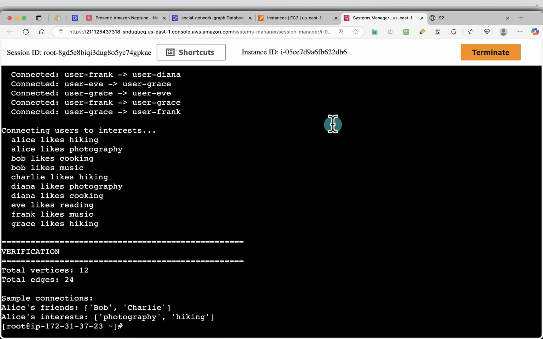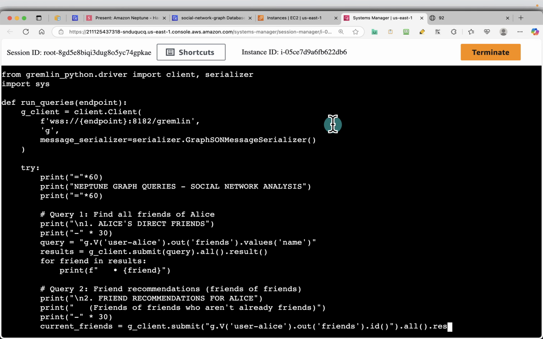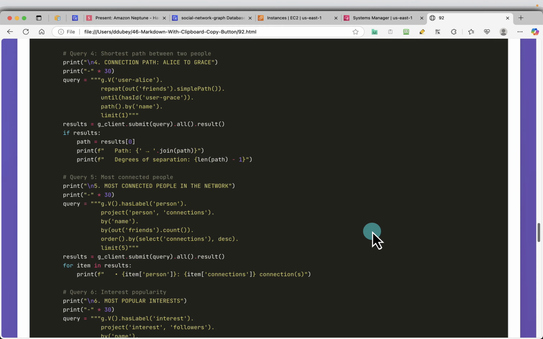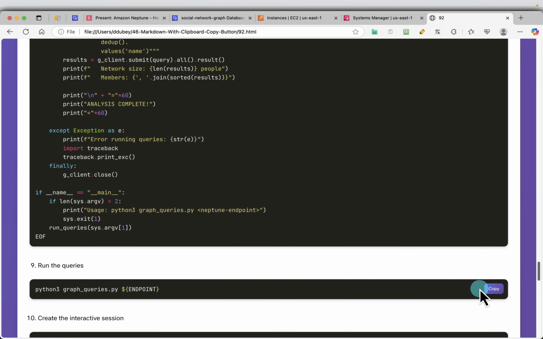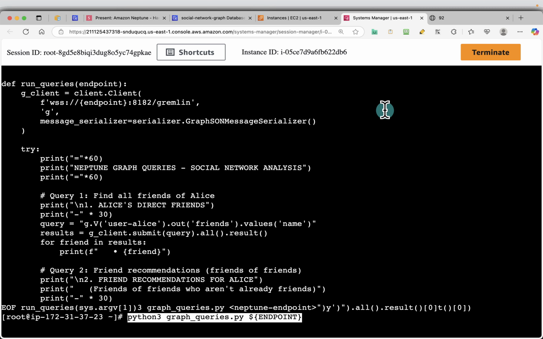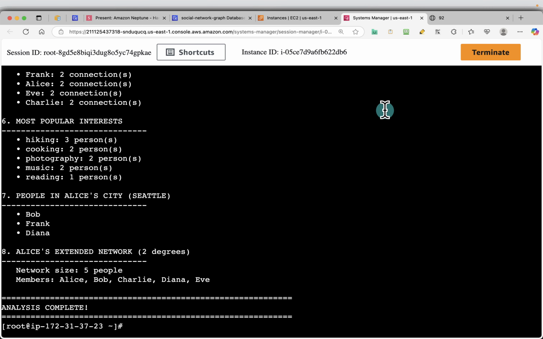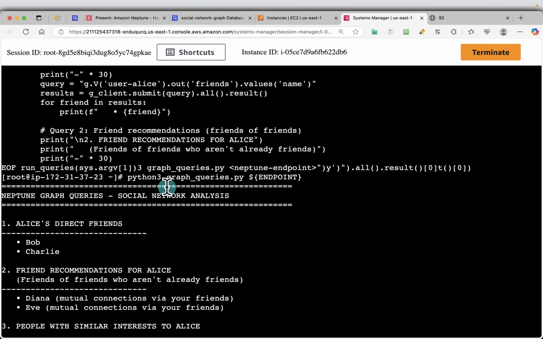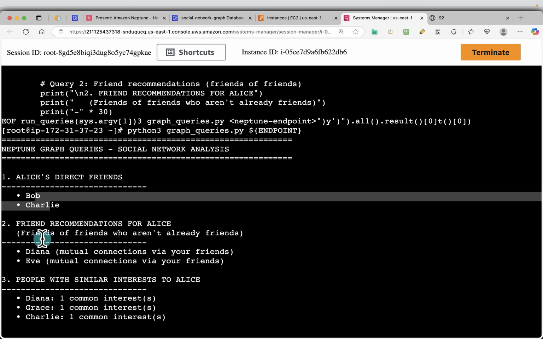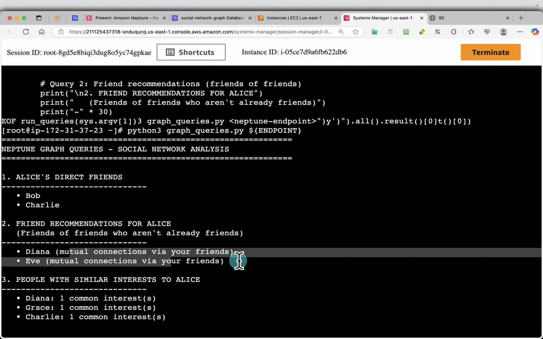So I copy the program and paste it, press enter, and now I'll show you the output. So we are querying the complete graph and getting some analytics based on that. So if I just go up, you see Alice's direct friends, which we have already seen from our sample, but now we are doing friends recommendation for Alice. Friends of friends who are not already friends. So Dinah and Eve, mutual connection via your friends.